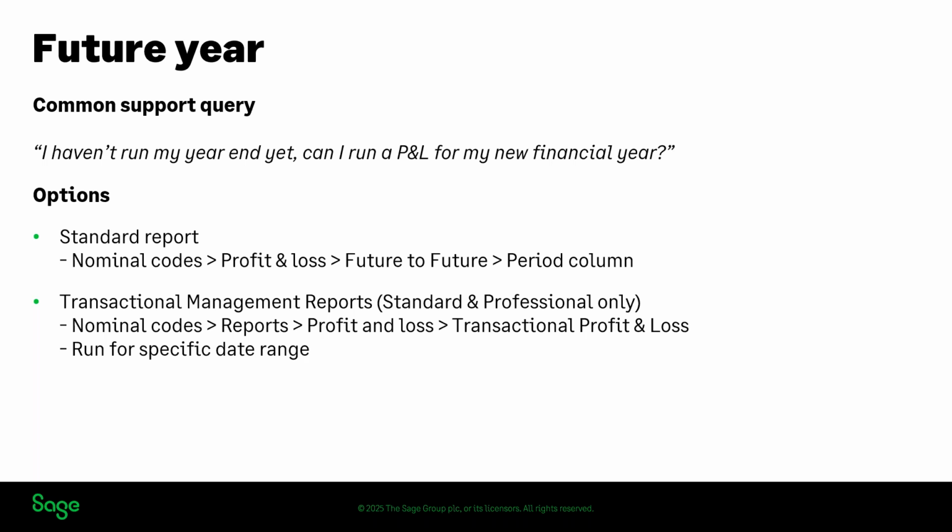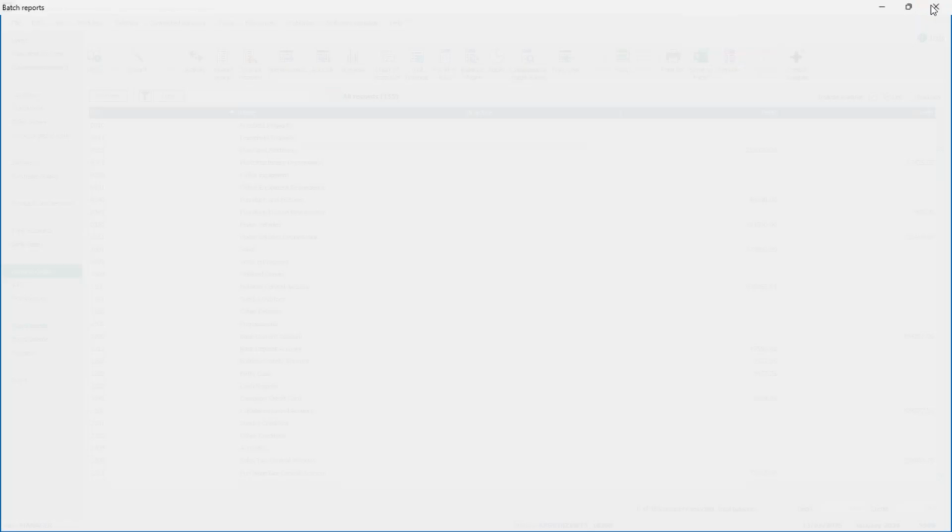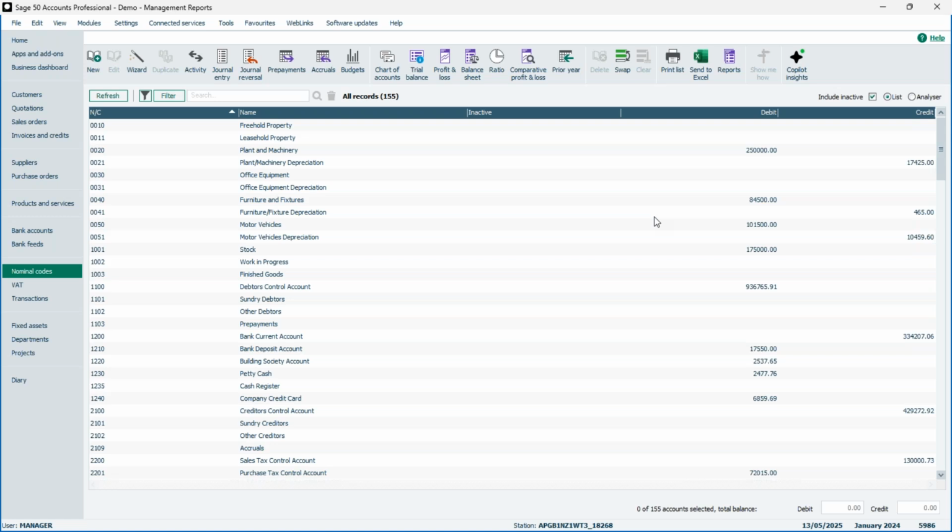You've also got that transactional profit and loss report as well. So there is one for the balance sheet and the trial balance as well, but again, we'll concentrate on the profit and loss. With that report, you can run that for whatever period you want. So if you are wanting that profit and loss for what will be your new financial year and you haven't run your year end yet, you can easily get at that. So let's have a look at these 2 options. If anything, it's probably the reason you're here today, to see how you can achieve that.